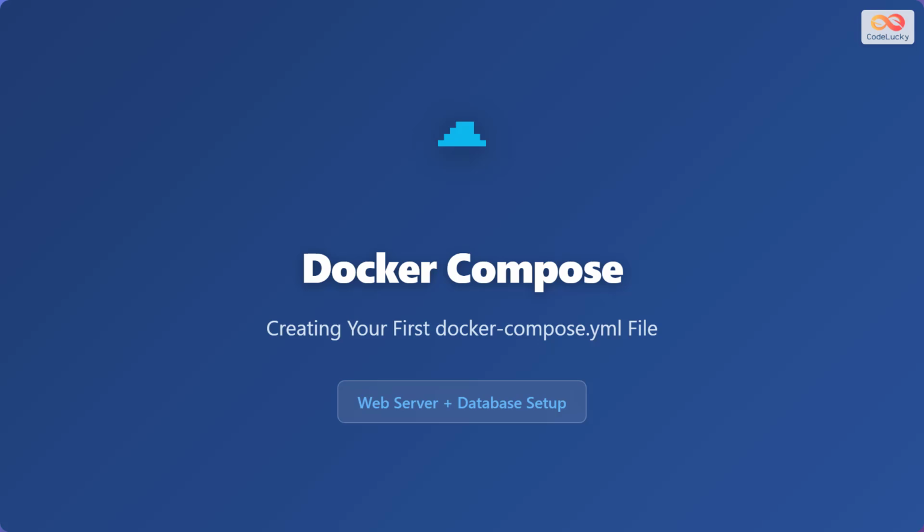Let's explore Docker Compose and learn how to create your first docker-compose.yml file. We will set up a web server and a database using Docker Compose.